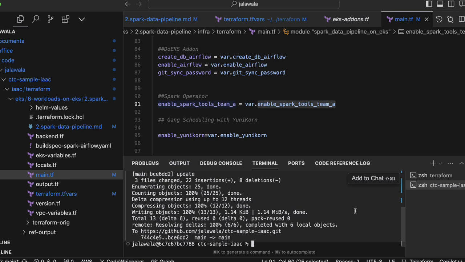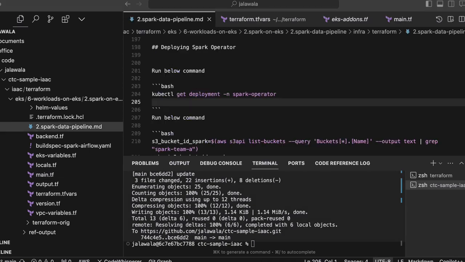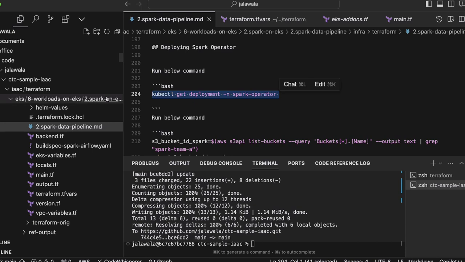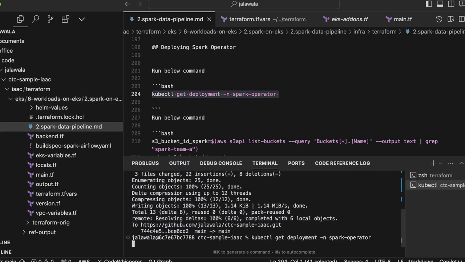So I will take a pause and wait for the pipeline to complete, and then we'll come back to the console. So the pipeline completed successfully. Now let us see that the Spark operator is successfully deployed in the cluster.